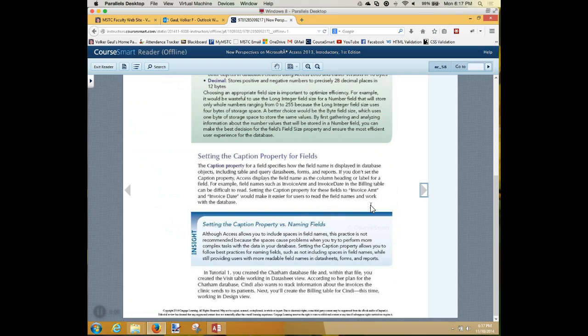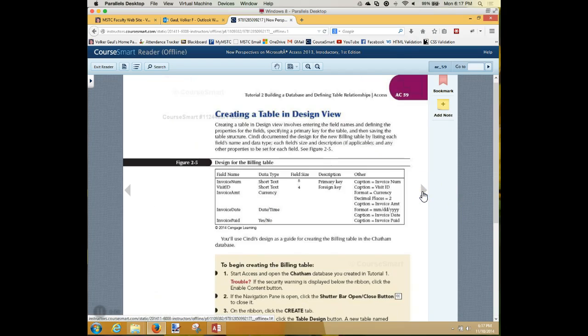Somewhere along the way, the programmers yelled at them and said, don't do that. It gets people into a bad habit that we then have to clean up later. However, humans like to see spaces. So when we look at this data, we like to see spaces, even though the field names shouldn't have them. Captions allow us to have both. So we're going to learn how to do that.